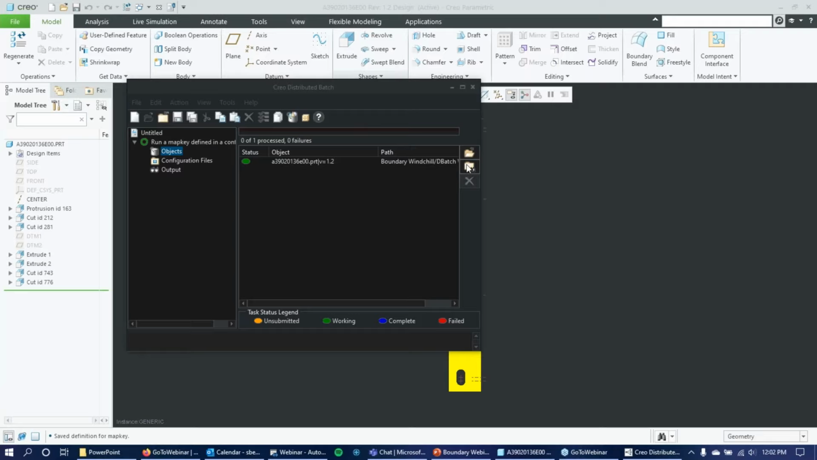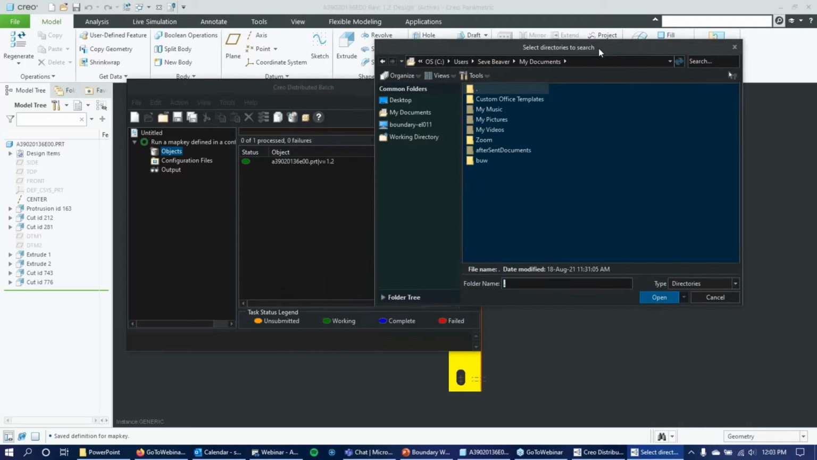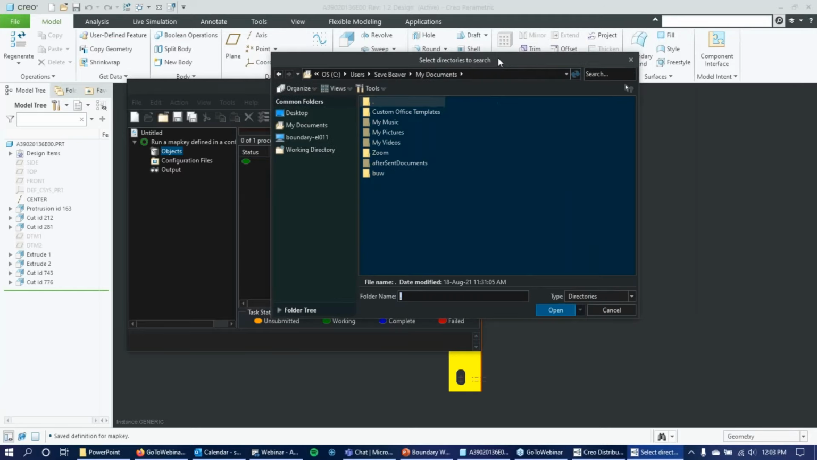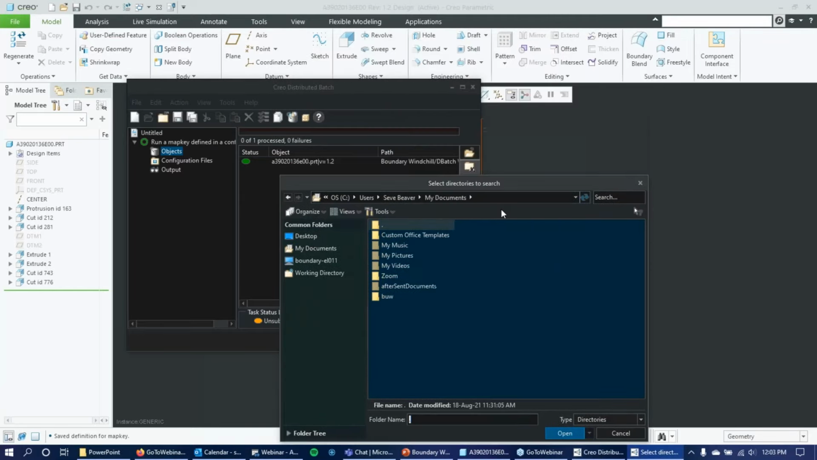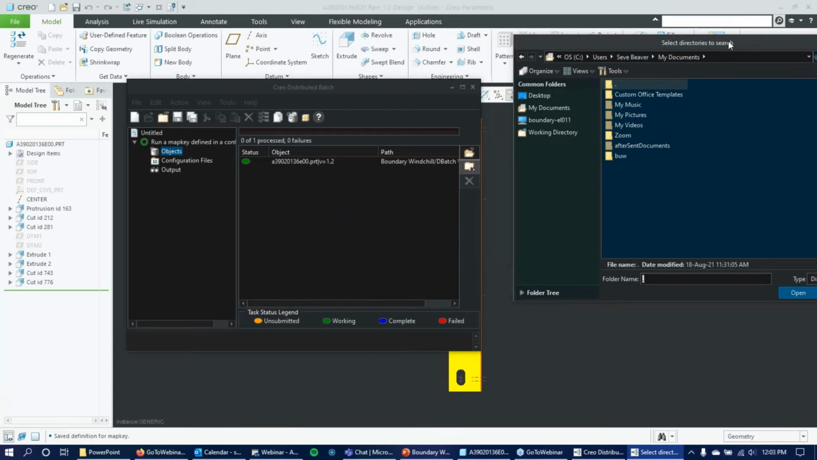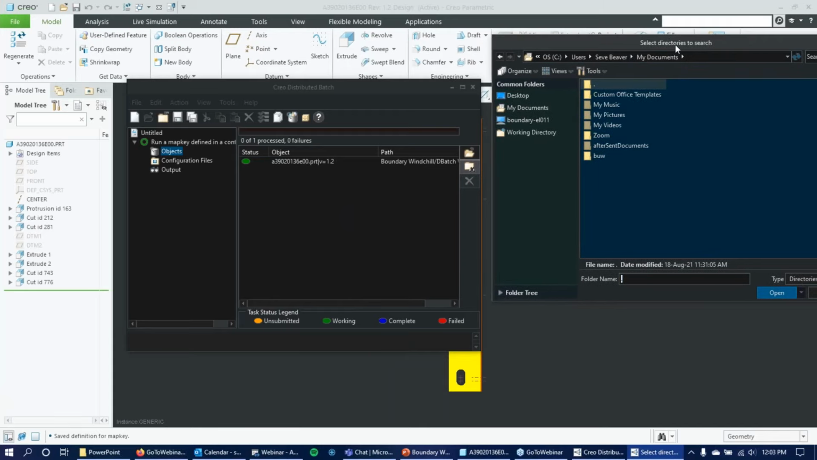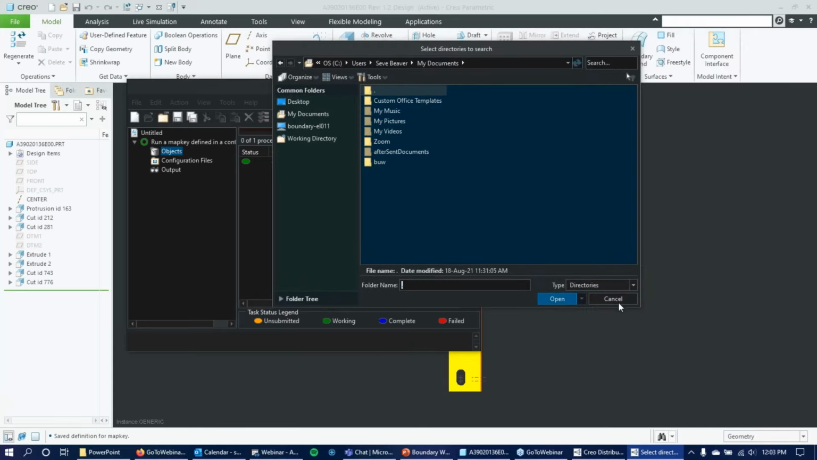So let's see if I can find what you're discussing. I think what you're talking about is here in objects, this personally find and add task objects. What this does, at least I'm pretty sure, is essentially select a directory and automatically add new things in that directory to this list as they get created.